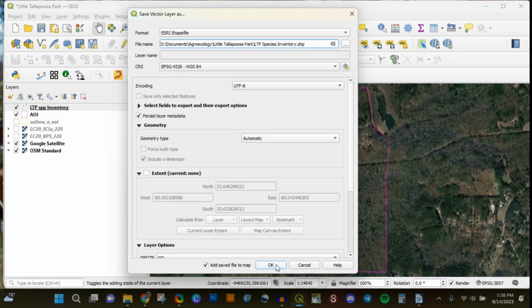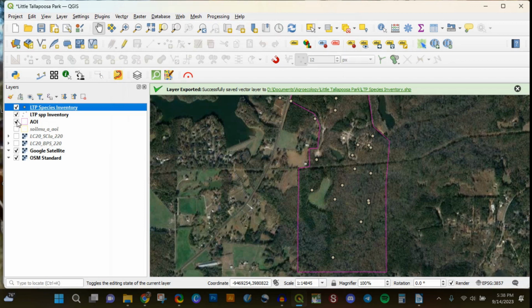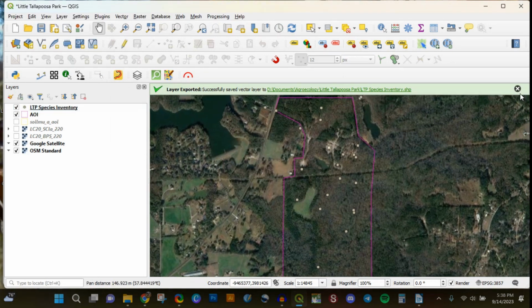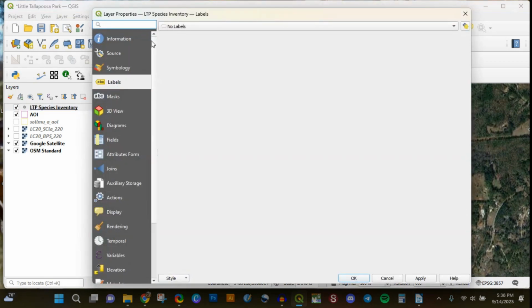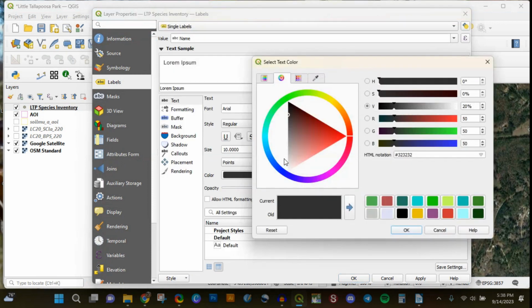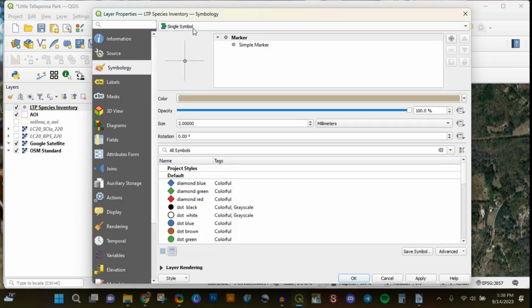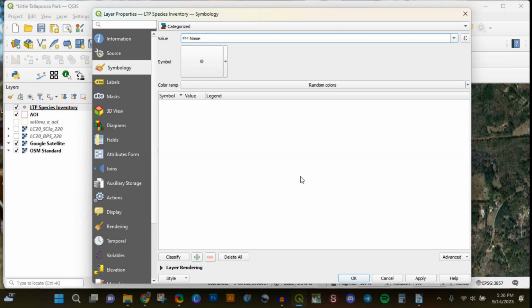It's a little easier to work with. And we can get rid of that one. Now we have the shapefile to work with. We can put labels, change the symbology. We can put labels on it here. Make it readable. We can change the symbols based on name as well.